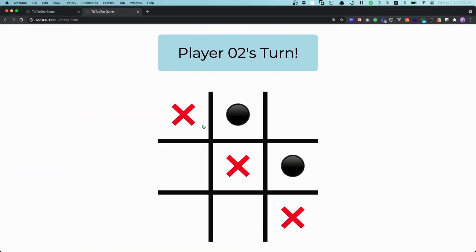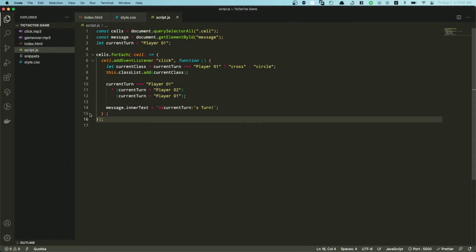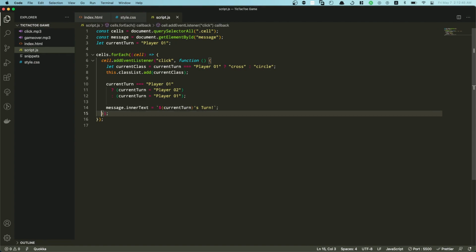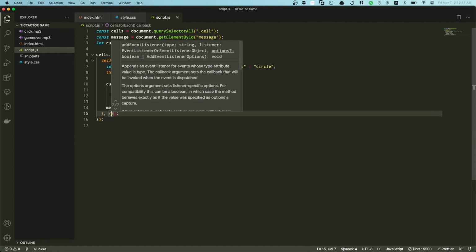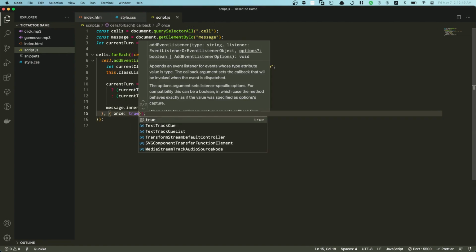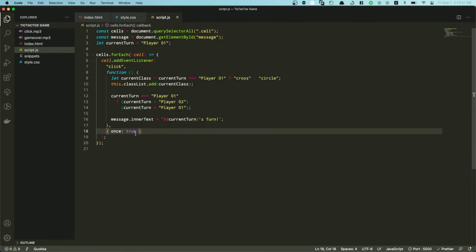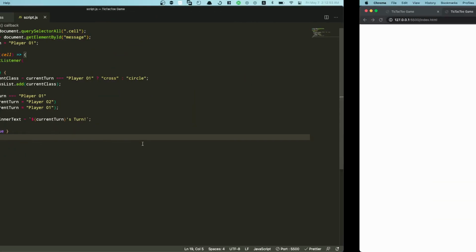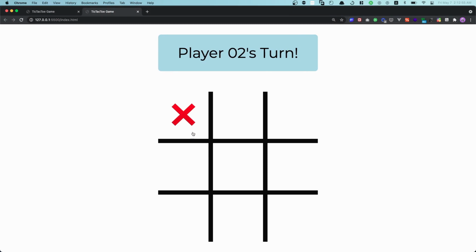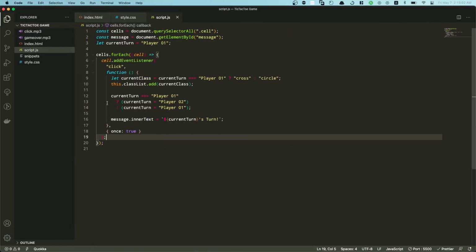I just remembered that I forgot to handle this one. You can see that if I click, I can override the existing moves, and that should not be a part of the game. That should be prevented somehow. Okay, so right here we can create another object and set once to true. So once we set this to true, we can only click any of these cells only once and not twice. There we go. You can see that I cannot click it again. Okay, so that's handled very nice.